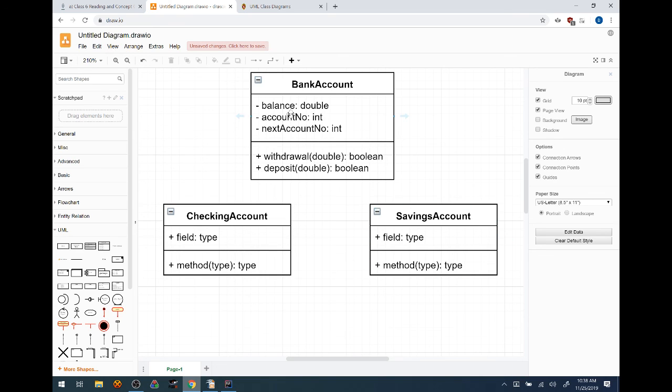And the same question for a savings account. Are there any of these fields that I don't want a savings account to have? I think sharing these fields with savings account is also appropriate. So then what makes them unique? What fields does a checking account need to have that a base class bank account would not have? That's the more interesting question here.